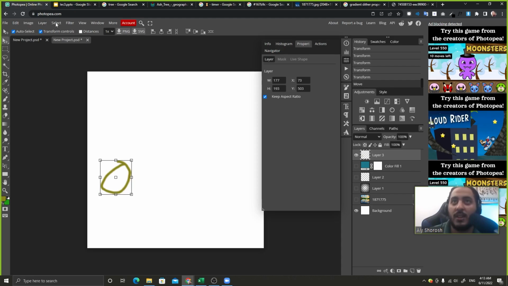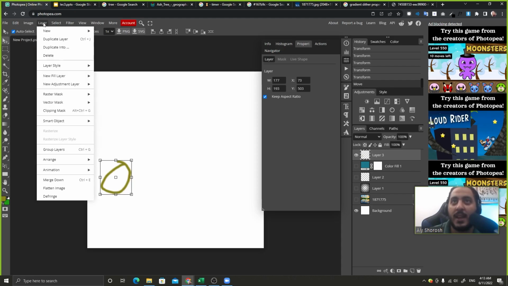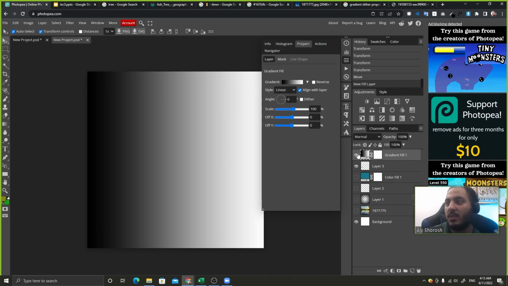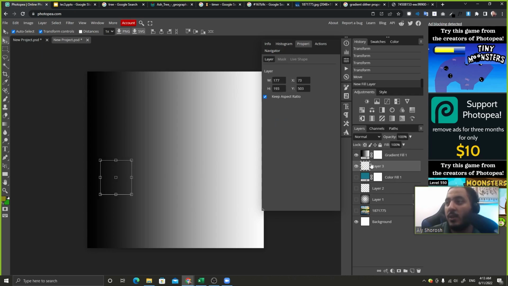So let's try making a new fill layer, but this time we don't want to make it a color fill. Let's make it a gradient fill. So it has now made our gradient layer for us. Once I click on a normal layer again, these properties will change. Let's click on the gradient layer, these properties will change. Let's click on the color layer. On the color fill layer, we only have the color we want to change.